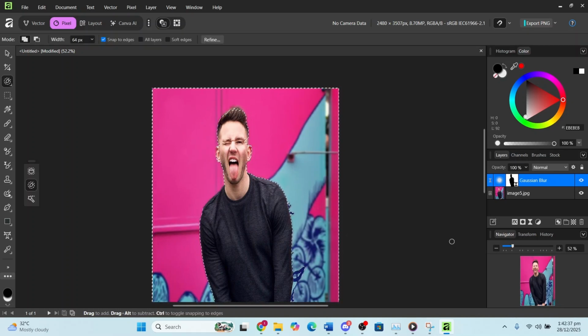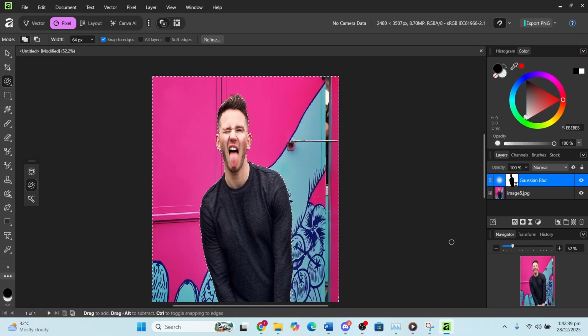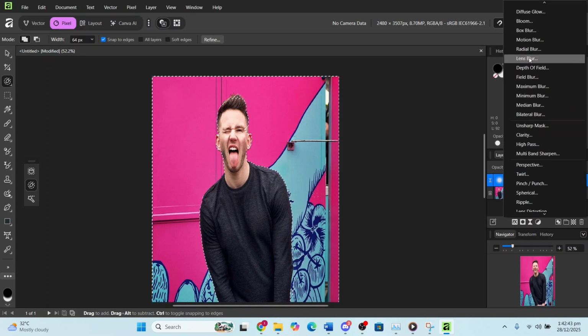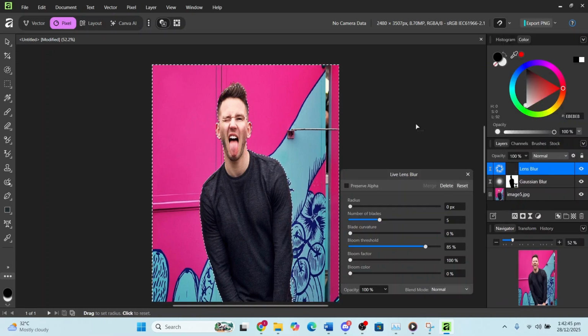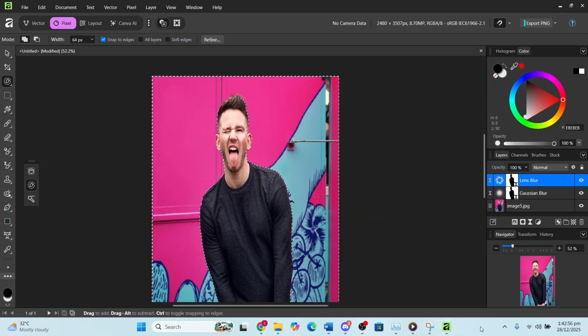Or what you could do is you could go for this other option, which is this one right here. This is the lens blur. For a more realistic camera look, of course, you can adjust this as well. And that is how to blur background in Affinity Studio.